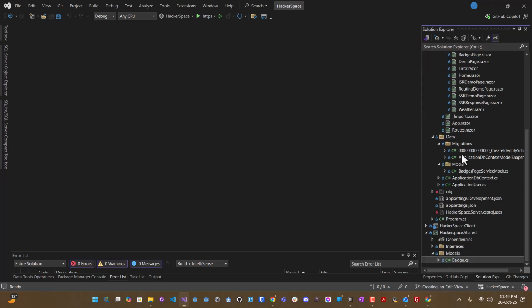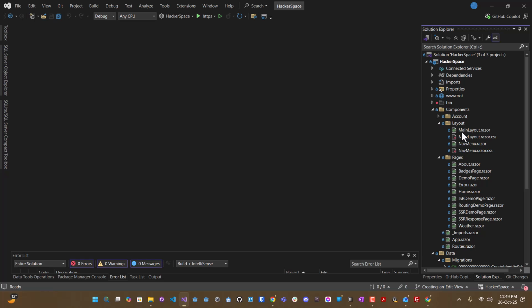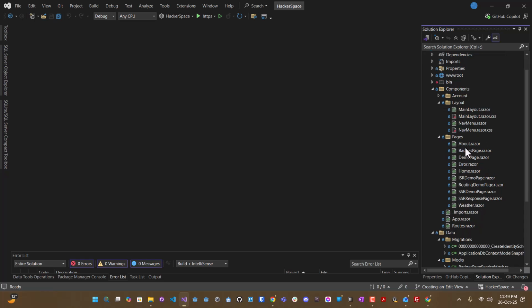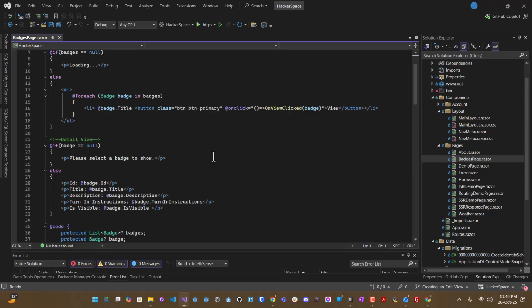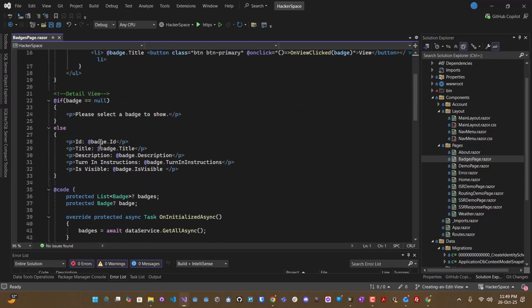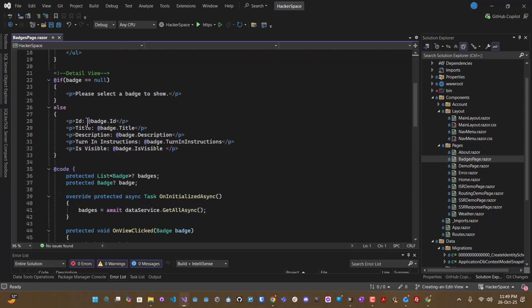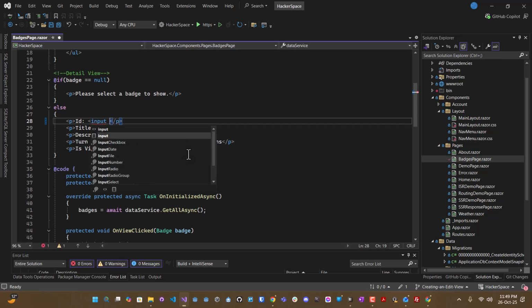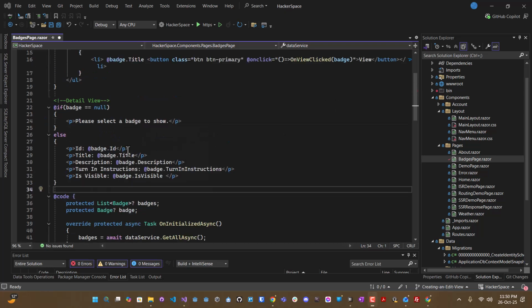So I'm going to take this page and convert it over to an edit view. Right now, what we have basically just shows these values. So the simplest way would be to just put inputs in here. And I'm going to leave the ID alone because generally we don't want to edit that. We want the database to take care of that.